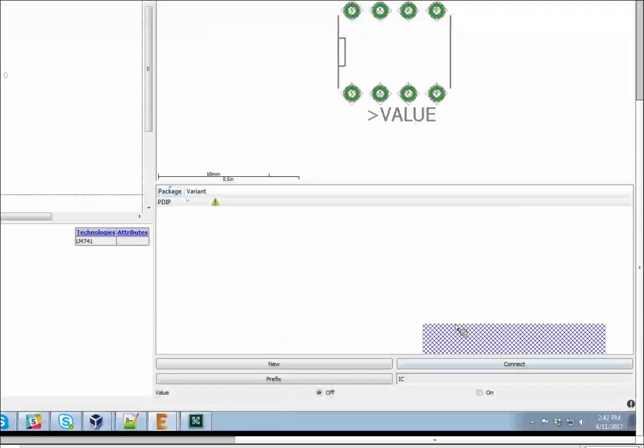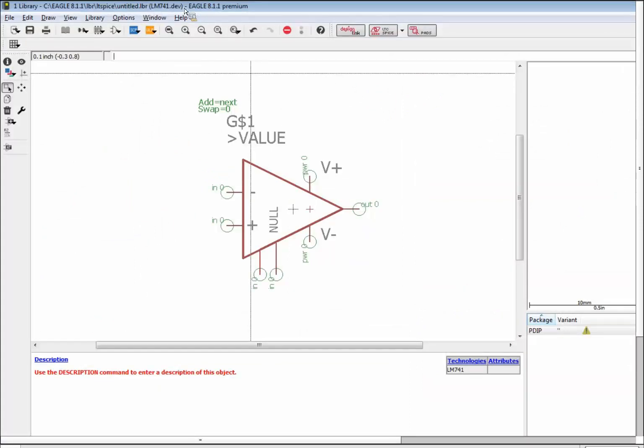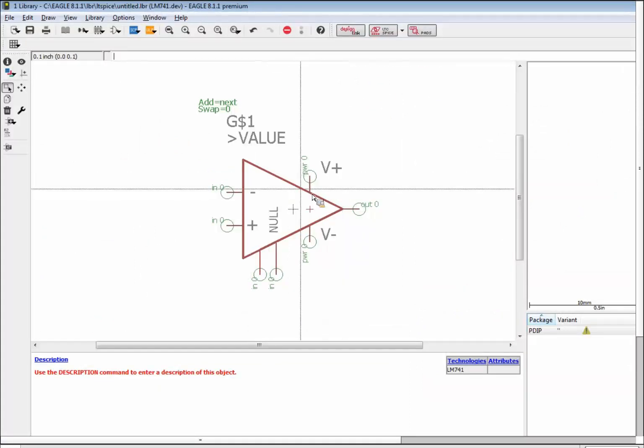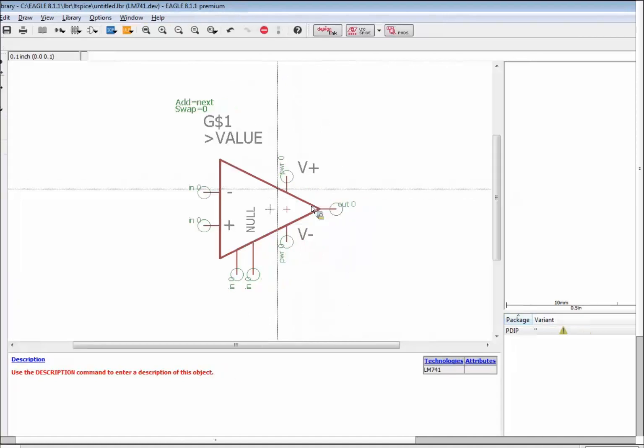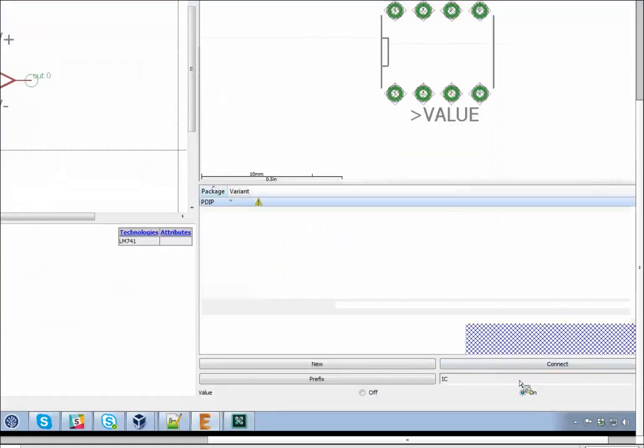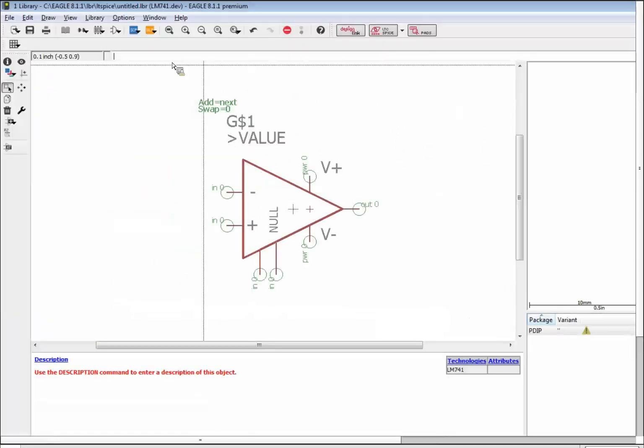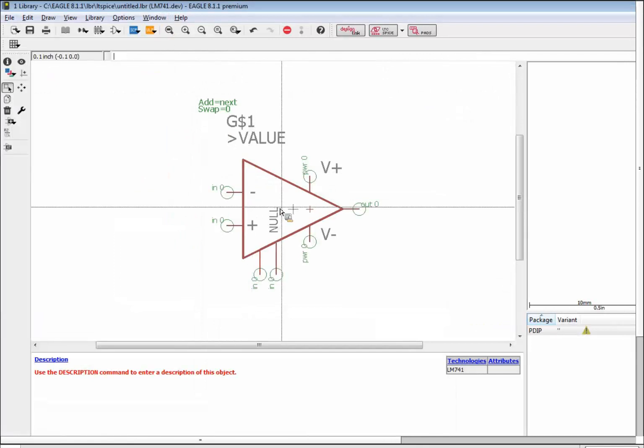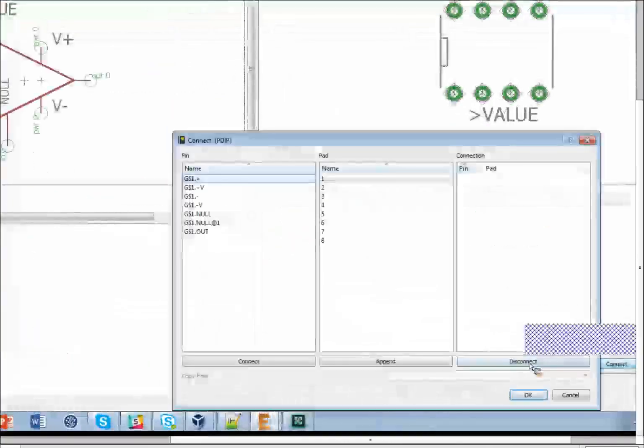Okay. And now this value part here requires some explanation. If we set value off, then when I bring this into a schematic, the value will be the device name, which will be LM741. And in this case, and for most ICs, that's what you want. If I set it to on, then the value will be completely user definable. So in this case, we'll leave it off because that's what we want to see. We want to see LM741. And the final thing we need to do is just connect it.